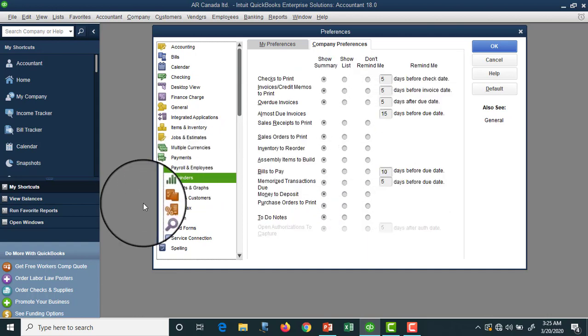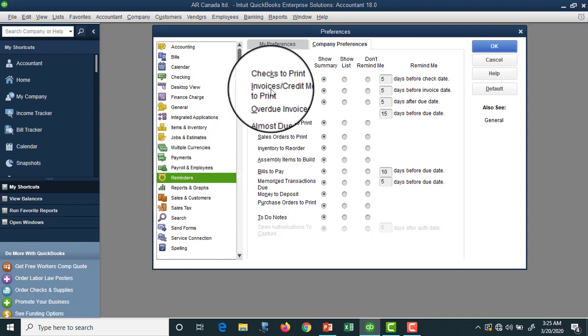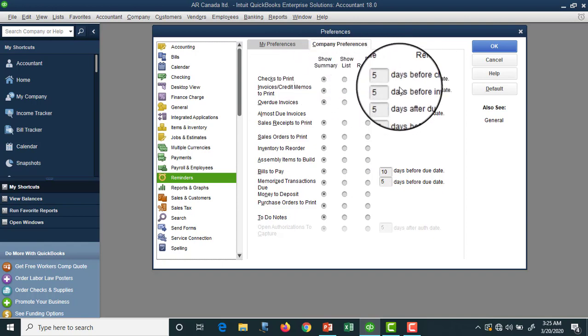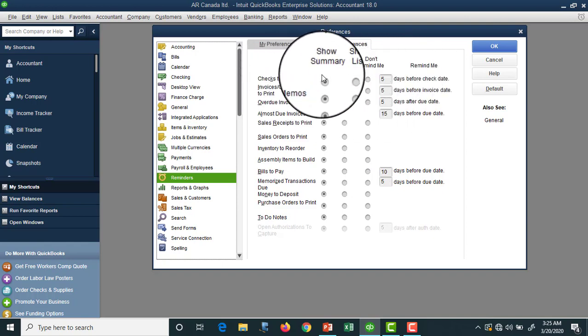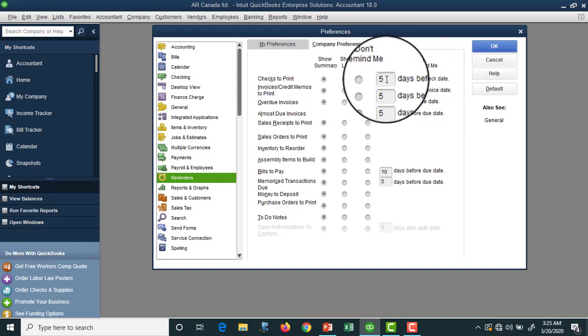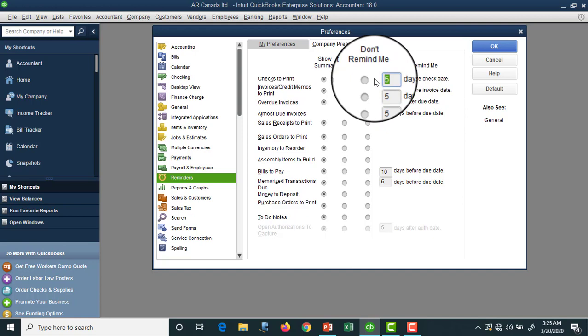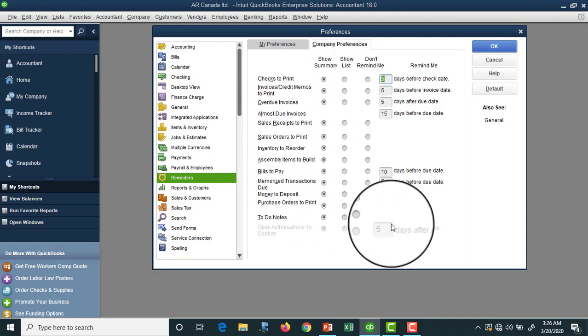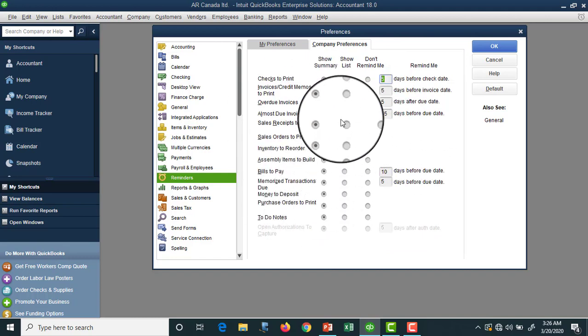Reminders, so this is a long list. You can go through each and every one of them and set preferences as per your need. For example, checks to print, show summary 5 days before check date, or you can make it 10 days before check date based on your business operation style. There is no set preference for that. I'm recommending you to go through each and every item and select as per your need.